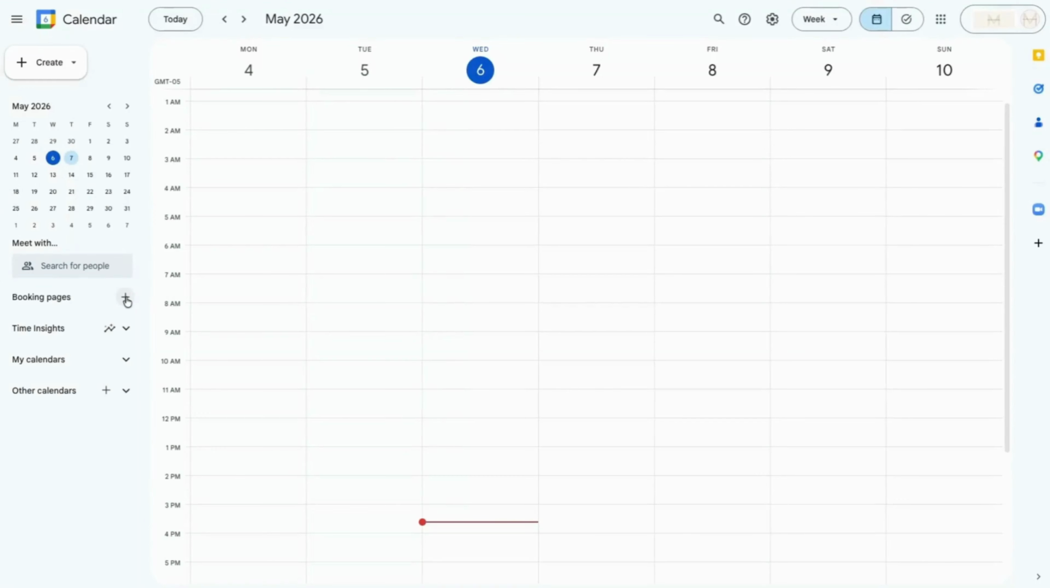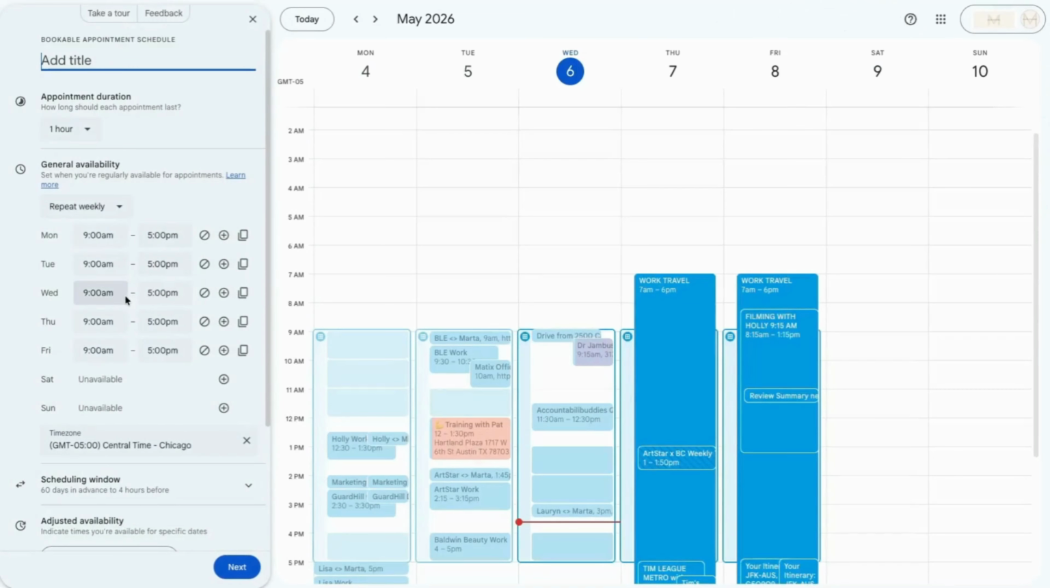Here's how to set it up. Open Google Calendar on your desktop. Click the plus icon next to booking pages. Give your booking page a title. The title is what your clients will see when they visit your booking page, so make sure it's clear and descriptive. Next, you'll set up your availability.